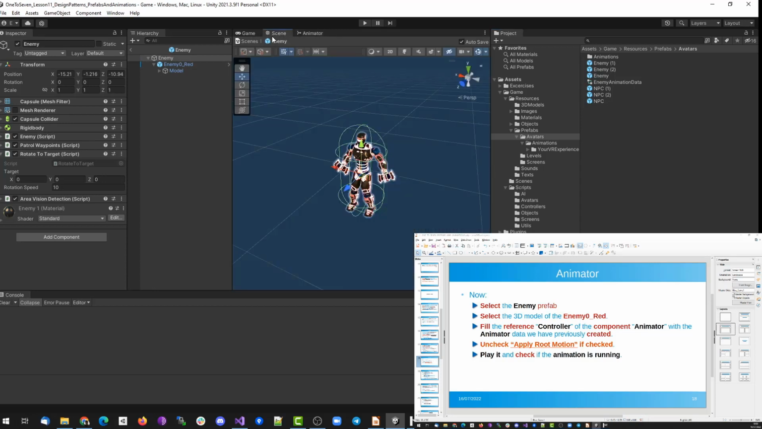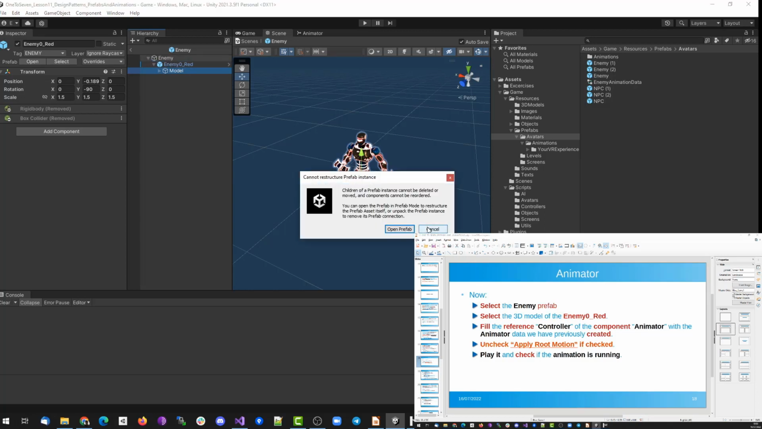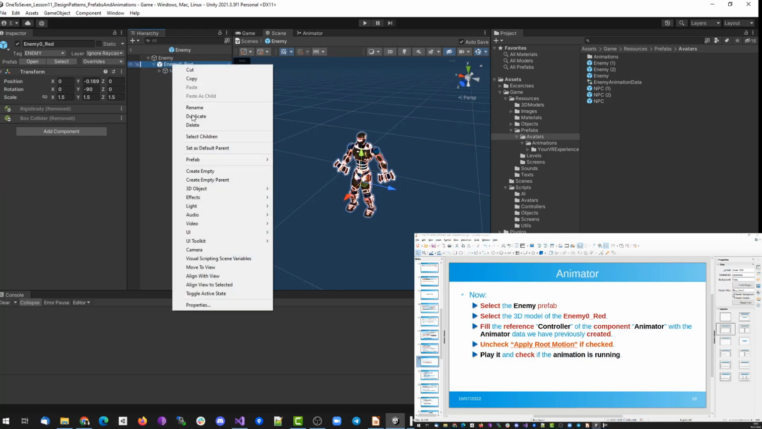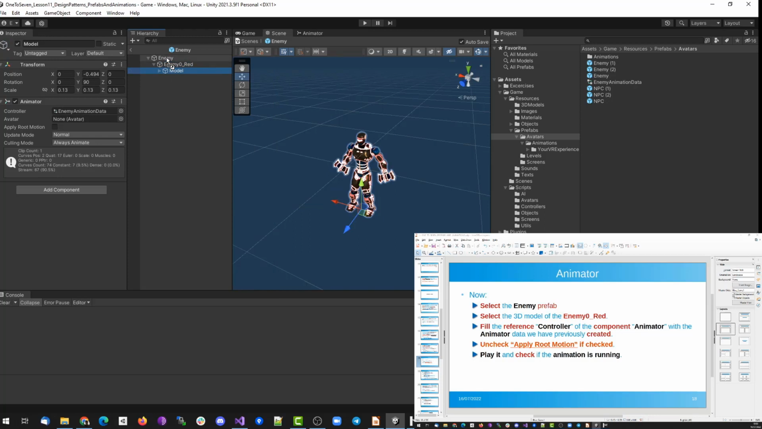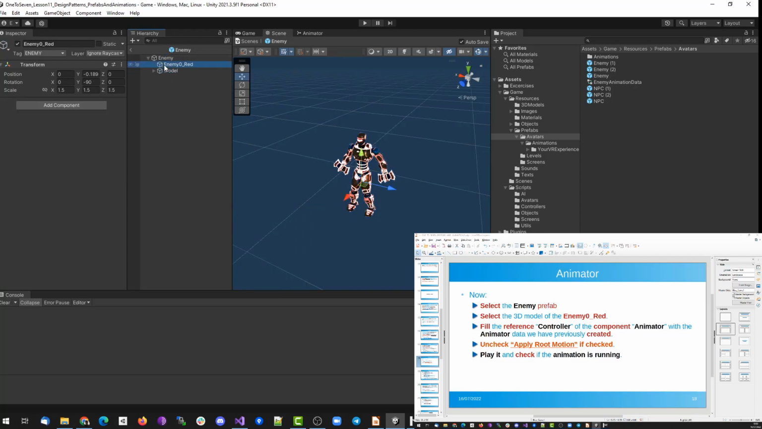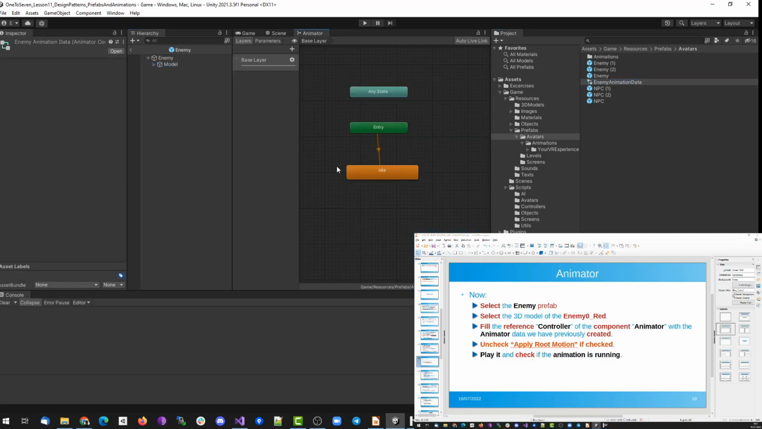Let's do one more step. Right now this game object isn't necessary, so you can move the model just to this level, but we will have to unpack previously. So unpack it, and now you can move the model to this level and remove that empty object. Okay, so we have our enemy, we have our 3D model, and with this 3D model we have our animator component with the animation data that we have just created for our enemy.